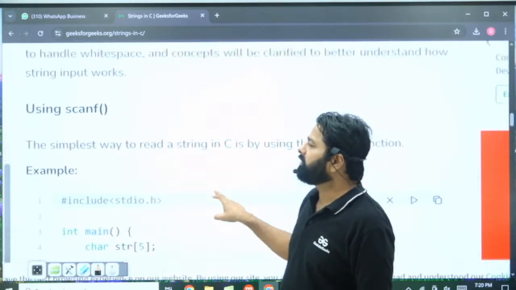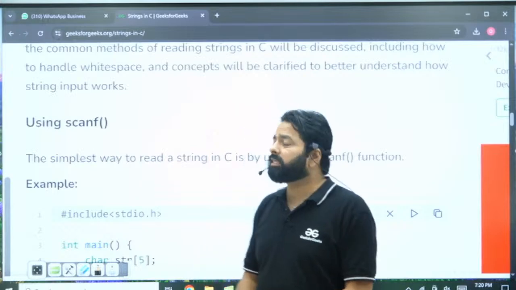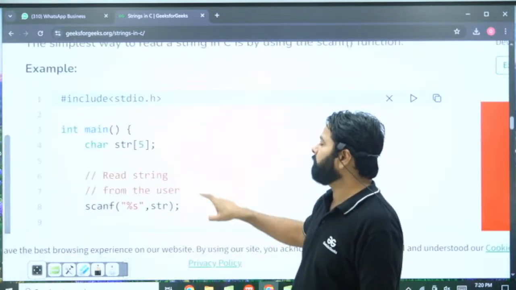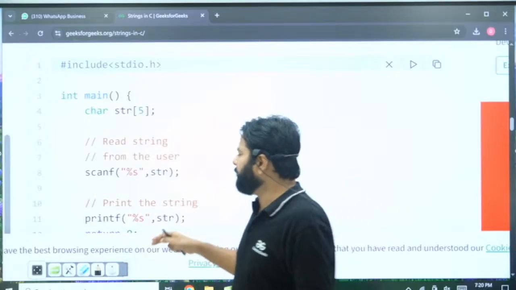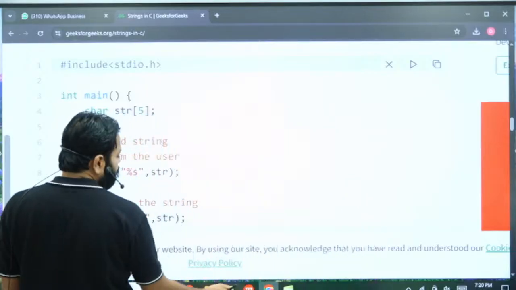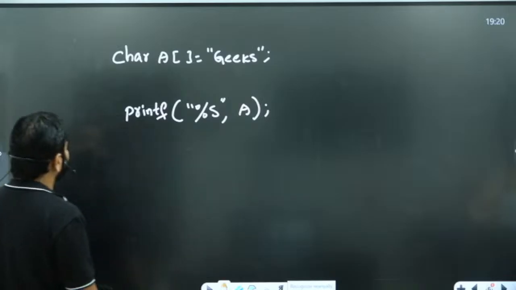And one beautiful example is given on the Geeks for Geeks platform, like how do you read a string using scanf? Okay, now let me help you. What happens if you do with the scanf?